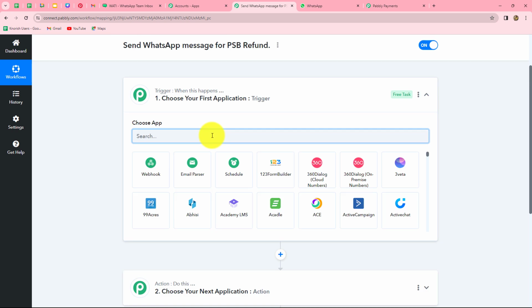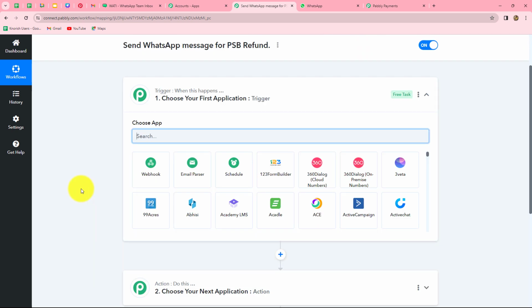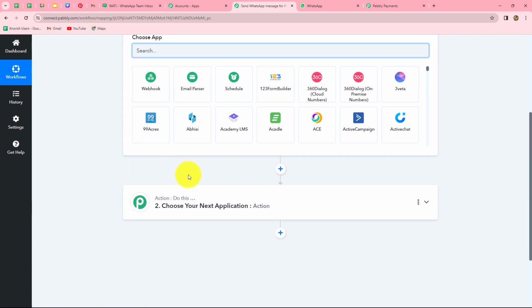Now let's suppose in this workflow, we are taking Pabbly subscription billing in our trigger and Vati through which we want to send WhatsApp messages in our action. And we want that as soon as a refund will be created or initiated in Pabbly subscription billing for a particular product, then automatically the response of that refund should be captured here. And by using that same response, automatically a WhatsApp message should be sent to the customer who has requested for the refund along with all the details.